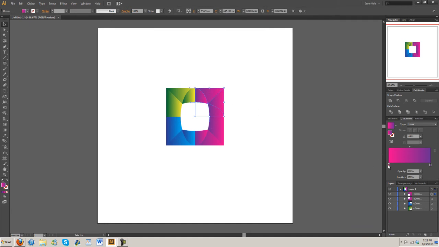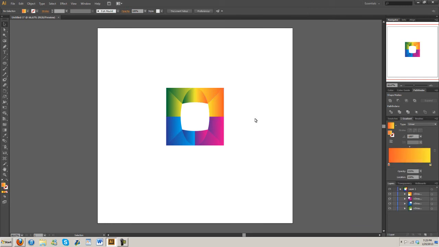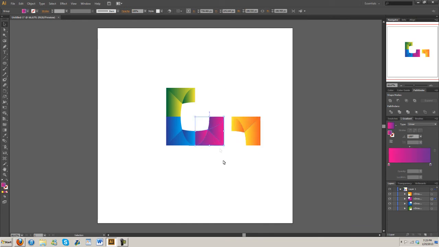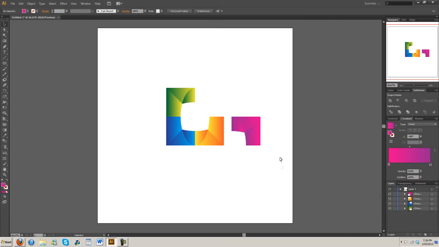and then for this one we can do an orange and yellow, something like that. I'm going to reverse this though. I want this one to be orange and yellow. And then I want this one to be like that, really reddish and purple. Yeah, something like that. Yeah, so there we go.